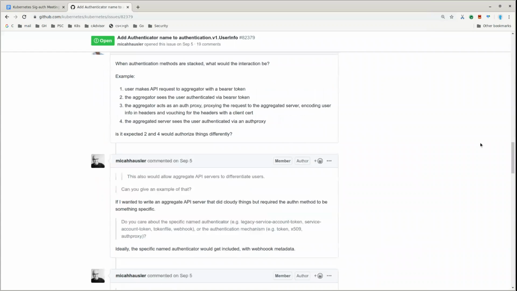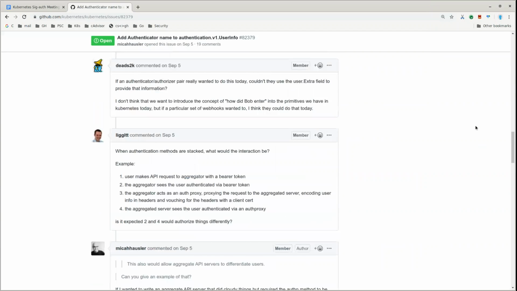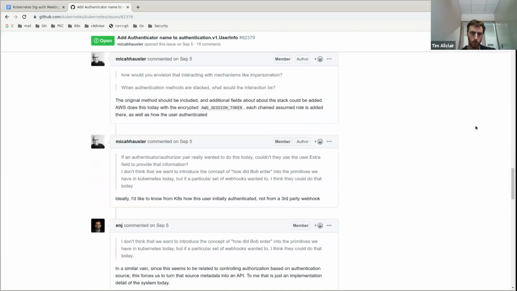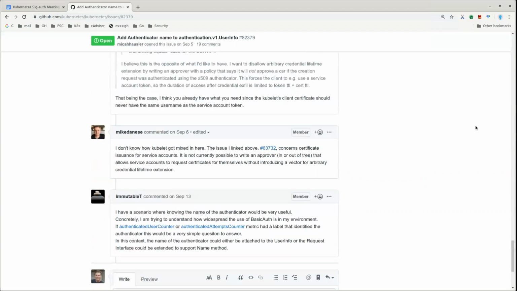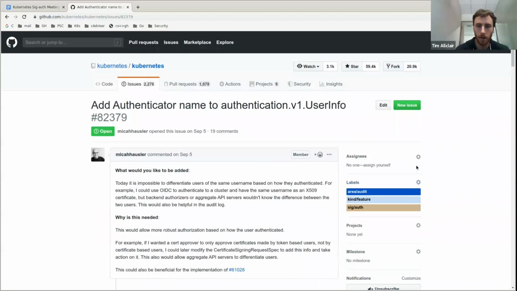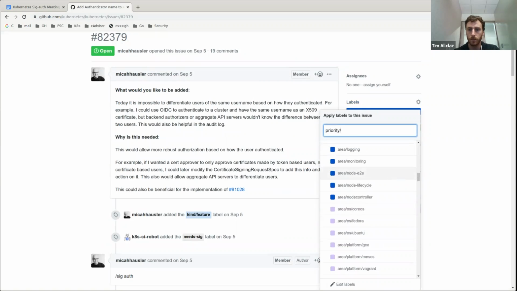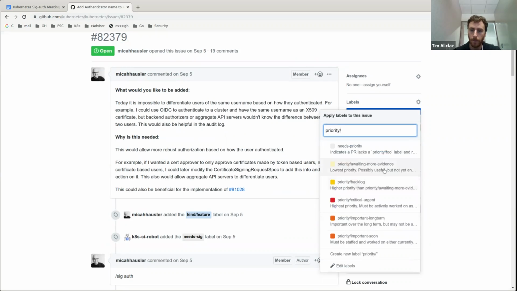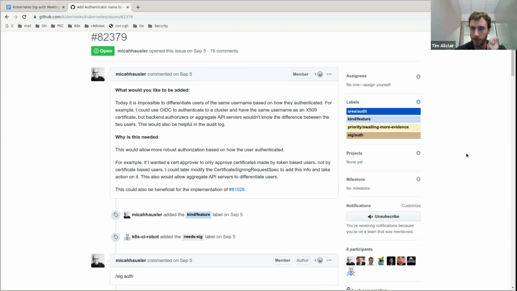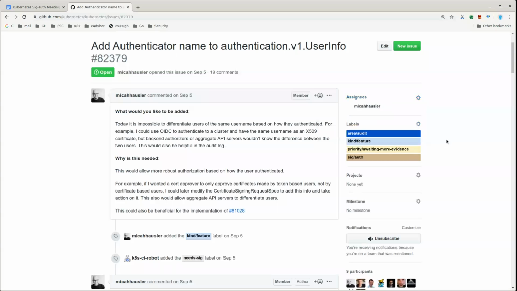Yeah, I can see my comment from September 5. Very consistent. User extra, a way to do it, and then experiment from there. So I think the conversation petered out, and we should just finish the conversation. I'm going to say awaiting more evidence, since it sounds like there's debate about whether we need something here. And I think we need something. We just don't know which thing we need.